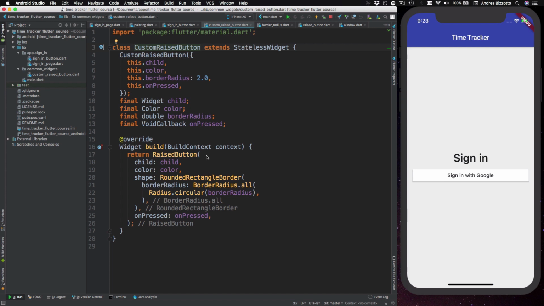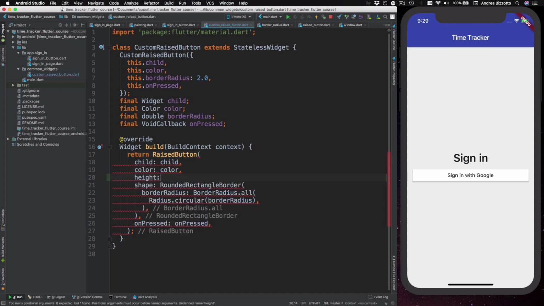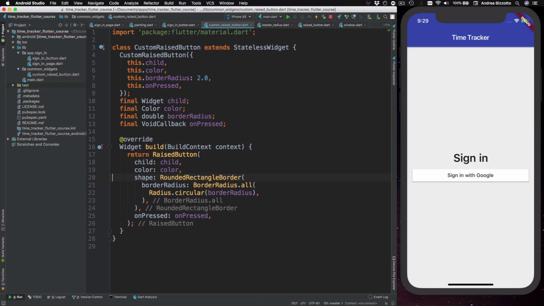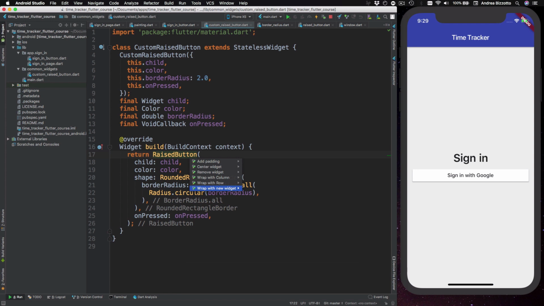So on the build method over here, we create a RaisedButton. However, as you can see, this does not take a height parameter. So if I try to type in height, nothing comes up. So the way we are going to approach this is to wrap our RaisedButton inside a SizedBox. So let me show you how to do this. I can move my cursor to RaisedButton, and then I'm going to press Alt Enter, and out of the list of options here, I can choose Wrap with New Widget.